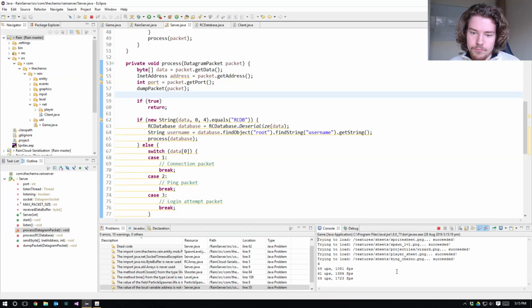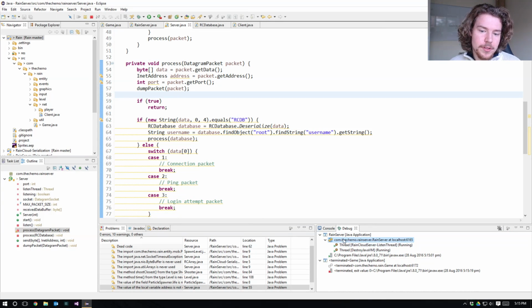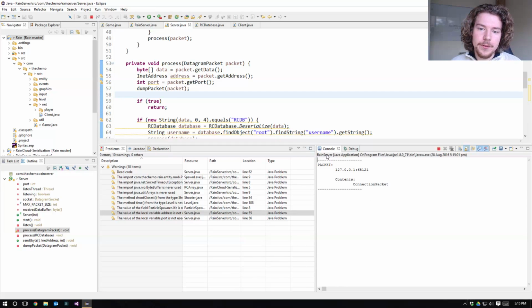And, okay, let's just close the client. Now in the debug tab, I want to switch over to the server, which is still running. And then hopefully, awesome. What you can see in the console for the server is it says packet from this IP address and this port. So that is the local host IP address, of course. That is a random port that it has assigned. And the contents of this packet are connection packet, which is exactly what we sent. Fantastic, okay? There we go.